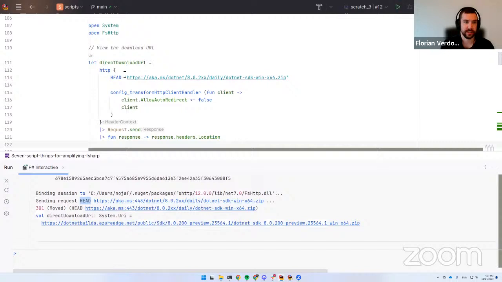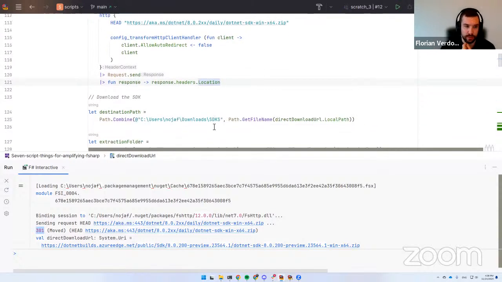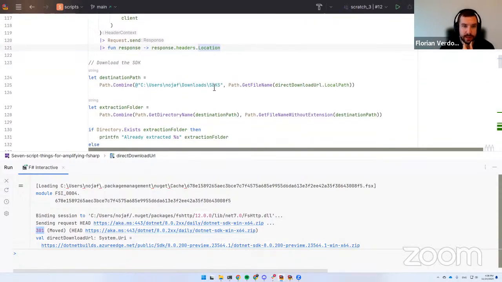And in the first request, we said, hey, we're only interested in the headers of the response, so not the actual binary. And we also don't want to do a redirect. That's the default behavior of the HTTP client. When you serve this URL, you will get redirected to the actual URL, and we don't really want to do that. We just want to get the response, and then the response is that this is a 301 moved, but the location of the response is what we're after. I'm going to download this into my download SDK folder.